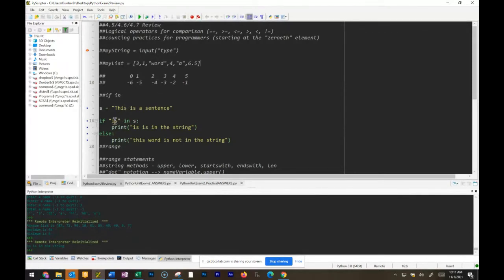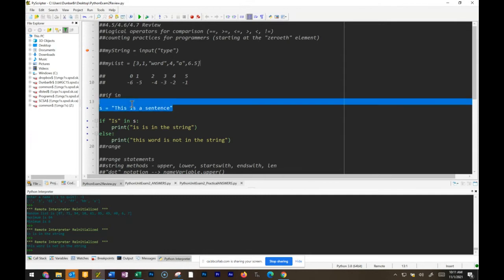And it does. If I'm trying to find something that doesn't exist, in this case, I'm going to put a capital I because case matters. It should give me the other message that this word is not in the string. It's a subtle change, but it is important. When I ask it to check for a capital IS, that's what it's checking for. It's not checking for every single possible capitalized version of the string. It's looking for exactly what you want it to. So you've got to be careful about things like that.